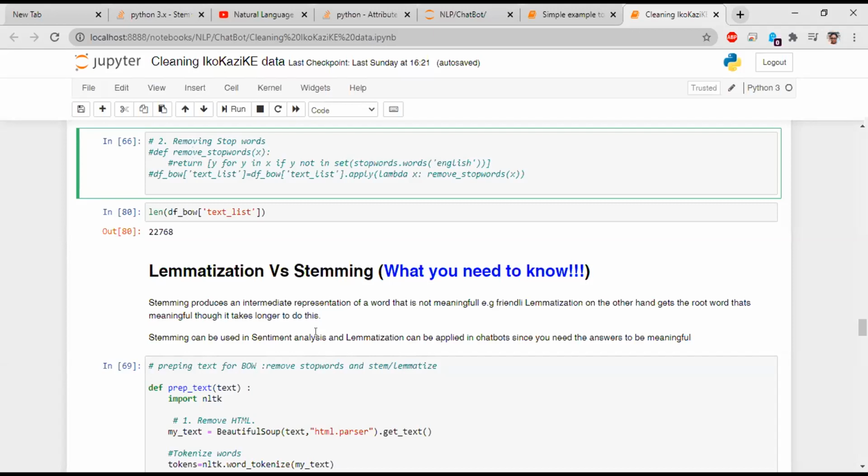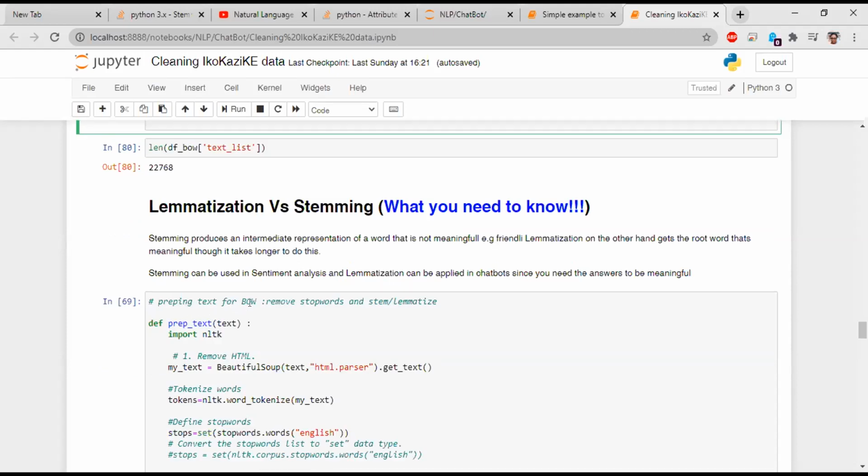Because of this reason, when we're building the chatbot, we will go ahead and use lemmatization. Or maybe somebody else will come up with a way of stemming that is very strict, I don't know, but I decided to use lemmatization. In this case, I decided to do both lemmatization and stemming so that you can actually see what is happening. So we want to prepare our text for bag of words.